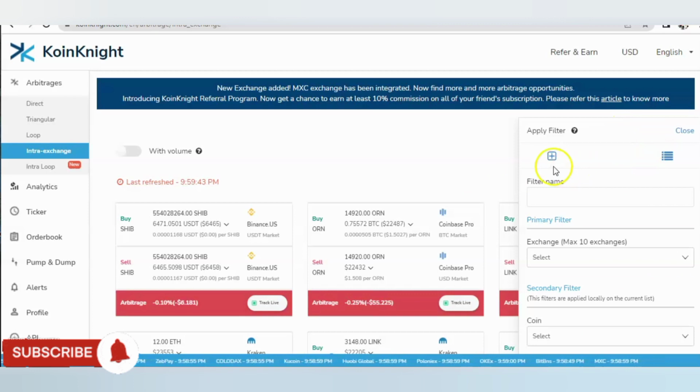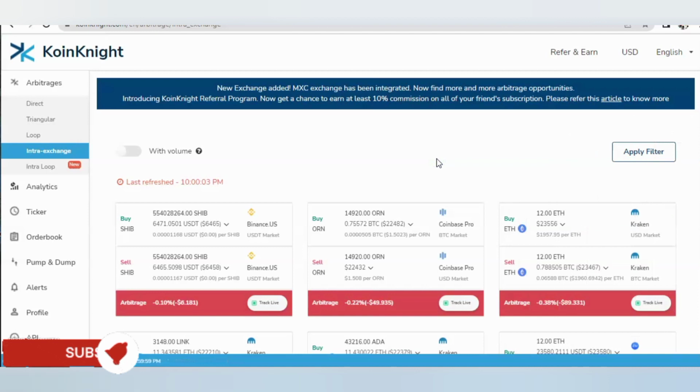So here you have the filter, where you can filter a particular coin, an exchange, and so on and so forth. So it's a site that is easy to use.